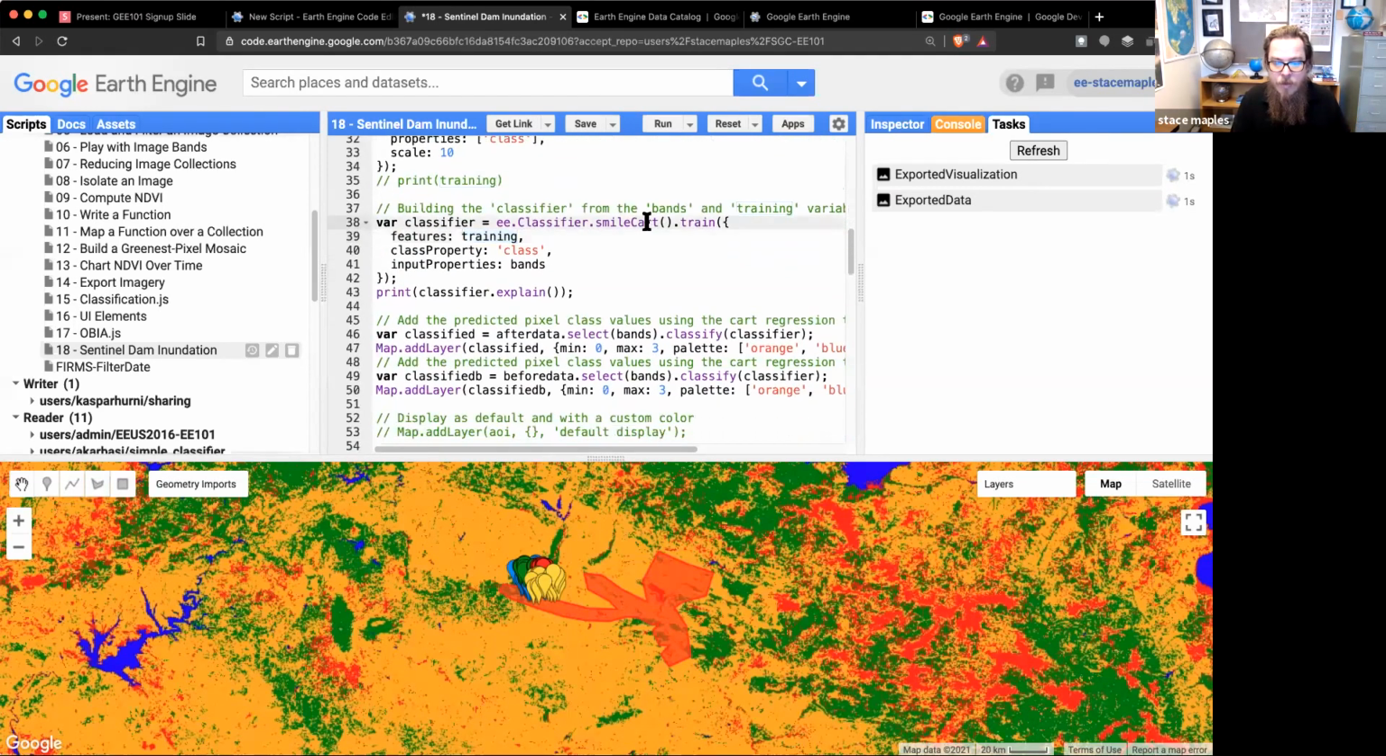I'm going to use, this is the CART classifier, and there are a number of different classifiers. You can read up on them. This is the one I use most often. It's fast and it's pretty accurate, and I like the results that it gives me. And here I'm going to begin training my classifier using this training data set and inputting all of those bands that I enumerated in that list earlier.